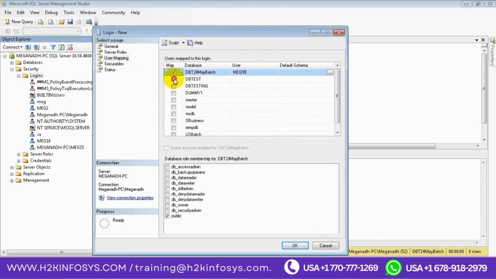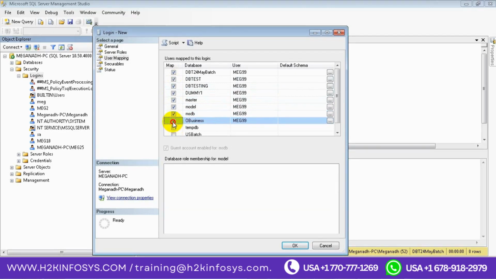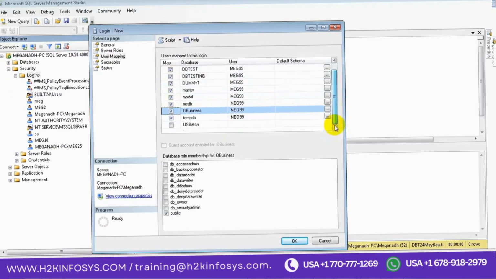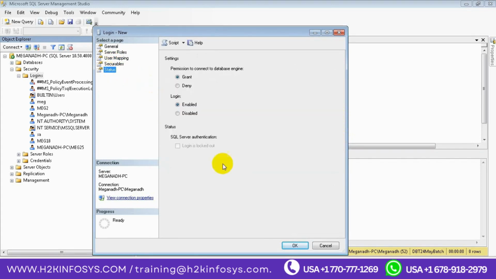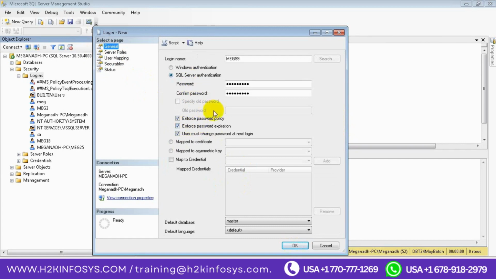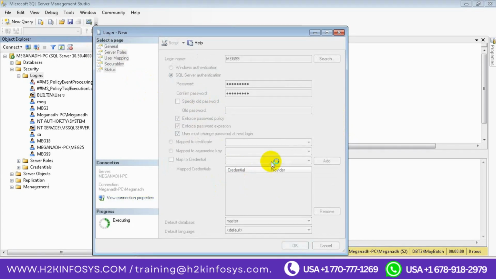Now I can give him access to all the databases. Okay, so I need to select which databases, because he is a DBA. So I need to give him access to all databases which I have. Now I need to go to securables. I need to give him okay. So I'm giving him, click on OK. So now this guy's account is getting created.